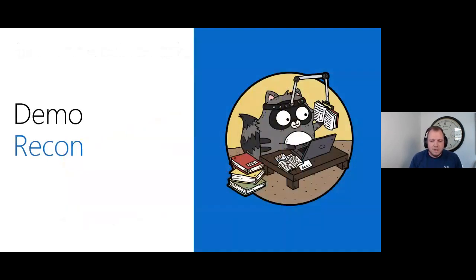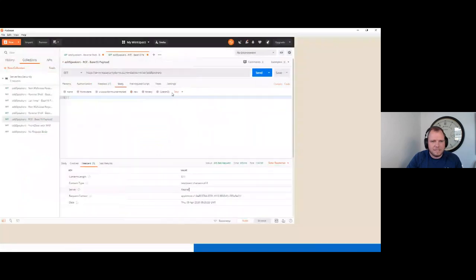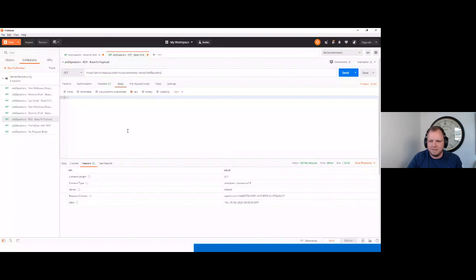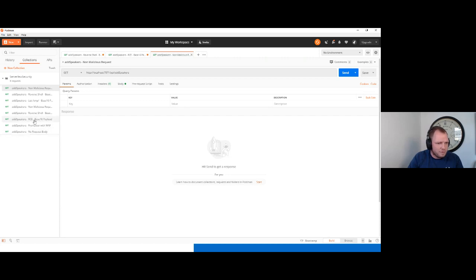So let's have a look at how we might do some recon or information gathering for this particular app. Let me pull up this application here. I've got Postman here, which is a REST client, so we can do some API calls to our app. This is maybe similar to what somebody might use, though it's a much more basic version. I'm going to go to my public URL. This is the URL, the API/add speakers. And please don't go to this if you're on the demo. I'm thinking people are going to start going to this now.